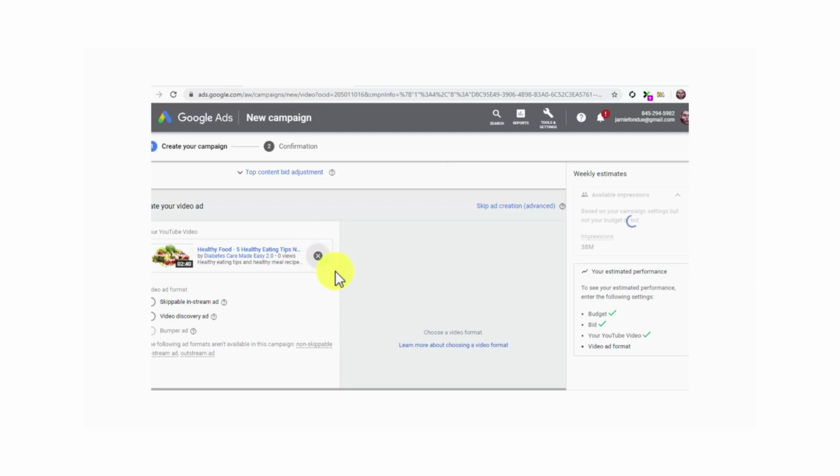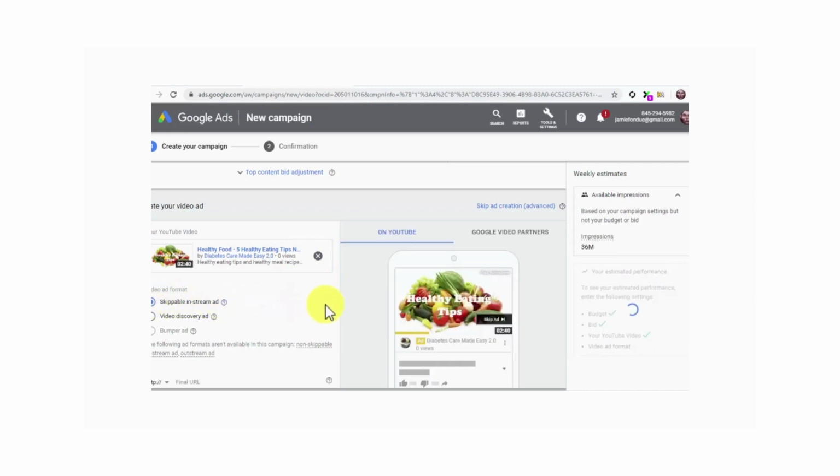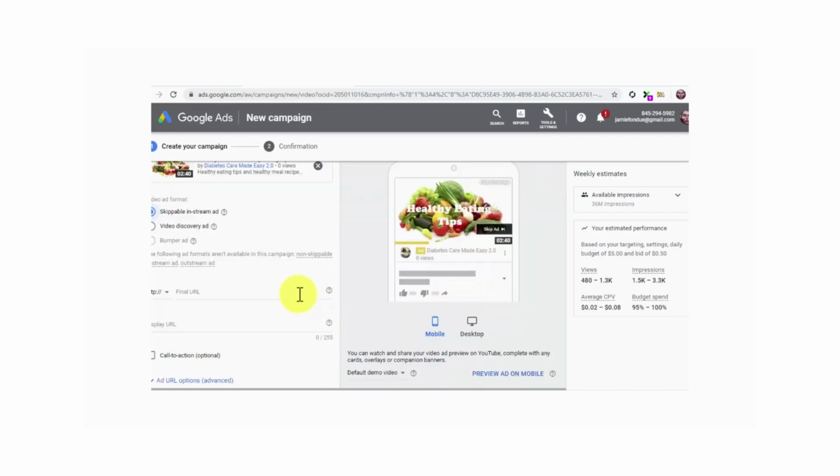Now you have to select the ad format. For this example, we are going to select Skippable In-Stream Ad to show our video ad when viewers are watching other videos. Now enter your product or sales page URL into the final URL field.